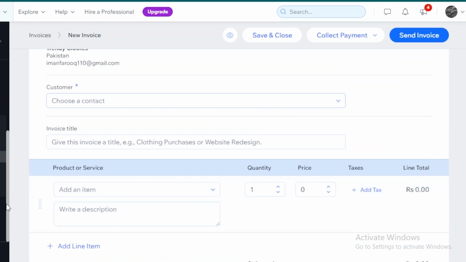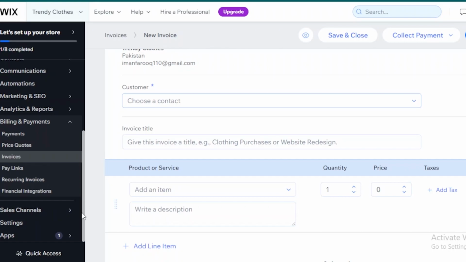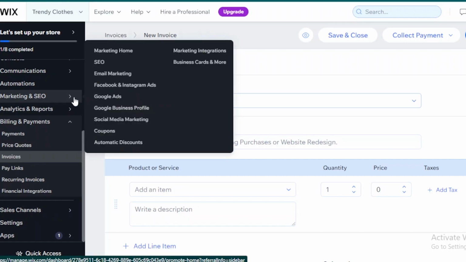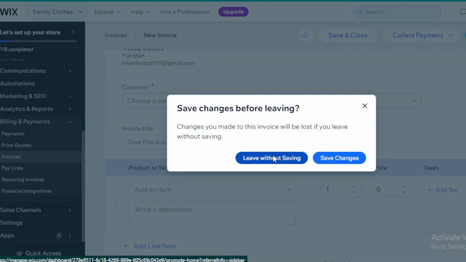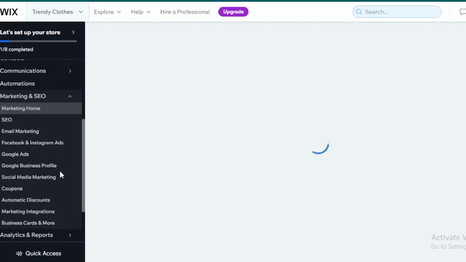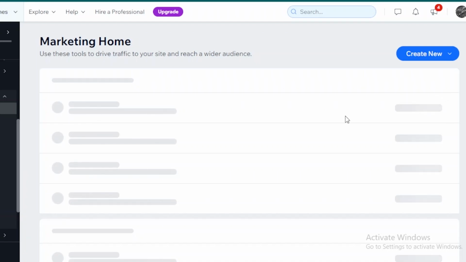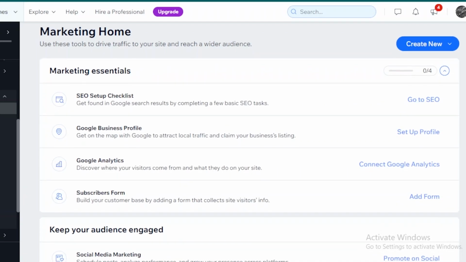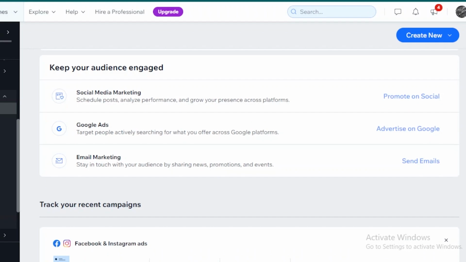Now, once this is done, the most important part is getting your word out, right? So you can use Wix's SEO and marketing tools to boost your site's visibility. Let's go up on it, and here you can connect to Google Analytics or Google Business Profile. You have so many different marketing tools to choose from. Like you can set your SEO up, your Google Business Profile, Google Analytics, your subscribers form, and that way you can have leverage from these insights and boost up your marketing to keep your audience engaged and coming back to you.